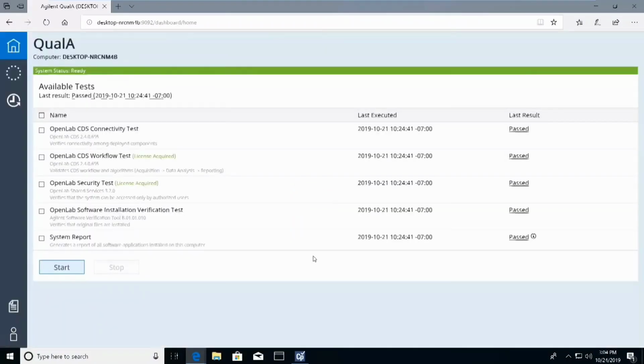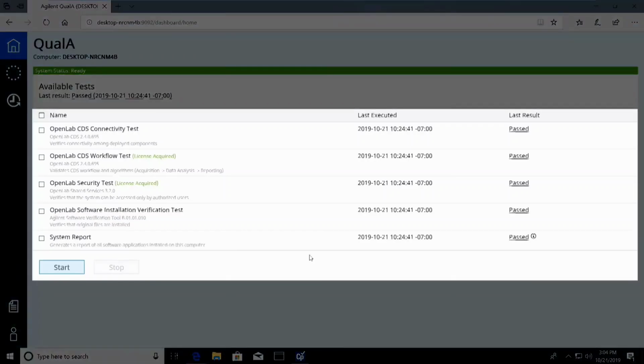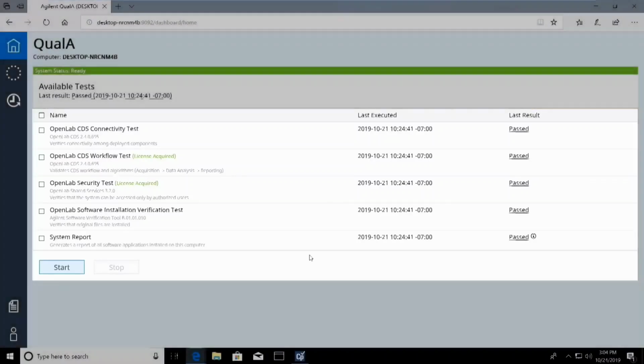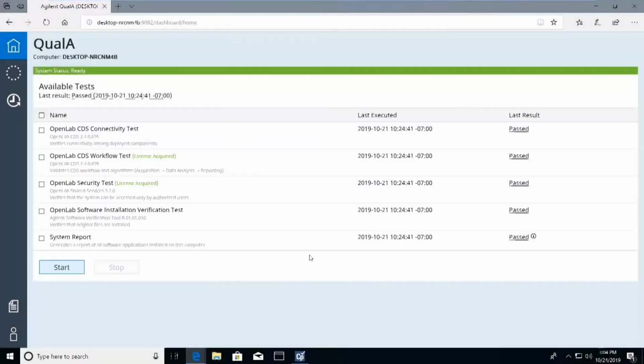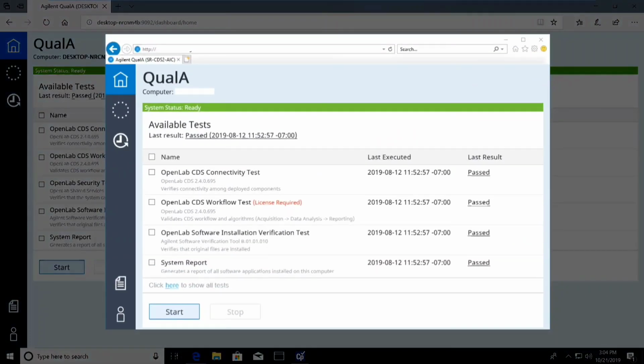Once you've logged in, you'll see the home page, which shows the computer name of the system you're connected to, the system status, and the last overall test result. Below this is a list of available tests in Quala with their most recent execution date and last result shown to the right. Quala will display tests that apply to the current system configuration and may hide some tests as seen here. Click here to show any hidden tests.